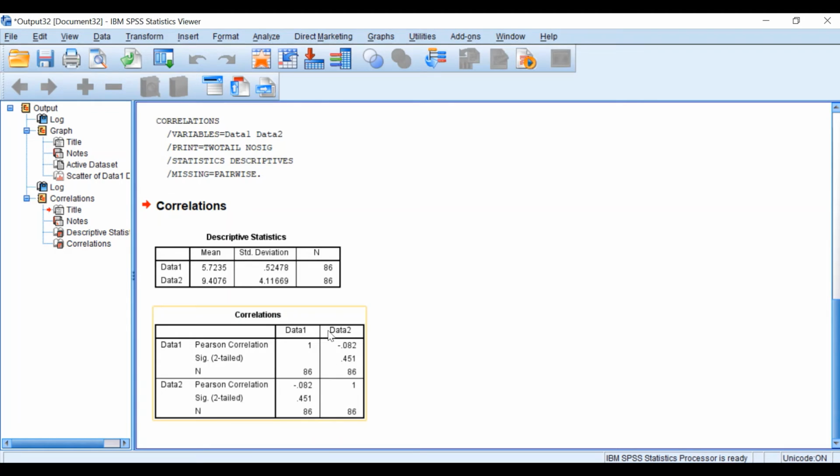Again, if we compare data 1 to data 1, of course the correlation will be perfect, and the value for the correlation coefficient will be 1, which is the maximum strength, because you're comparing the data to itself. And as we can see here, the number of the data are 86 scores.